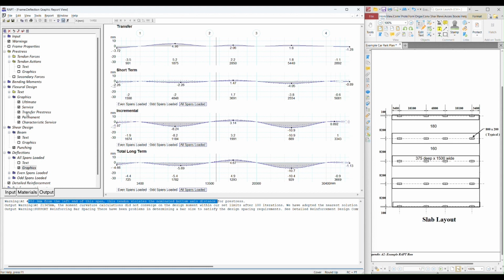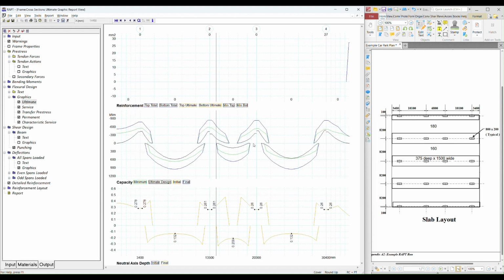Let's also have a look at our ultimate capacity, and you can see that this design is well and truly in excess of the design moments and the minimum moments. So if I click here and I look at the initial capacity versus, say, our minimum design or our ultimate design moment, we're twice, 3 times what we need. So we have too much PT in there.